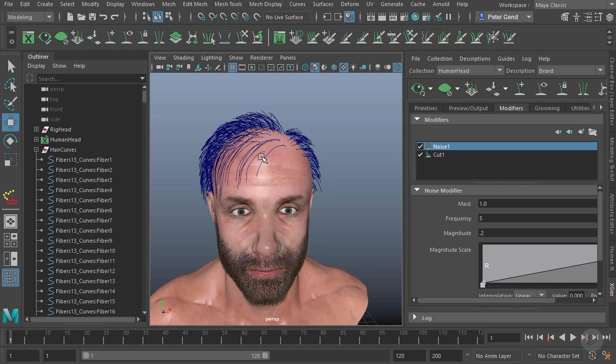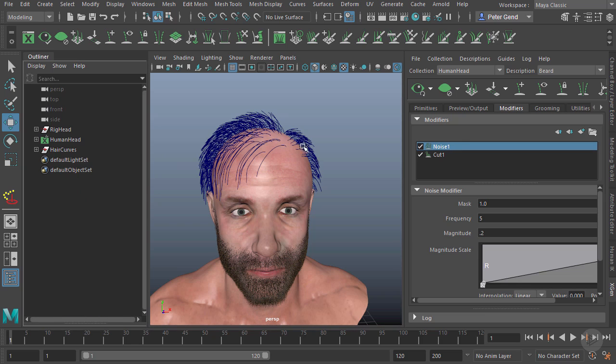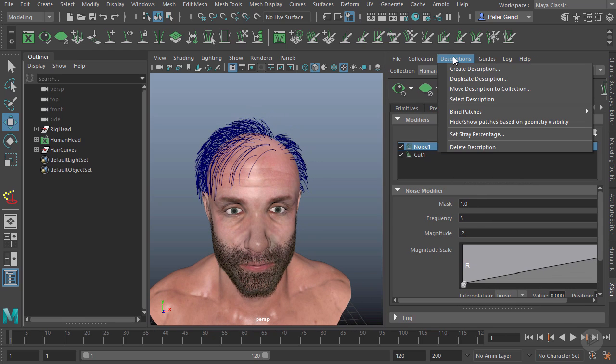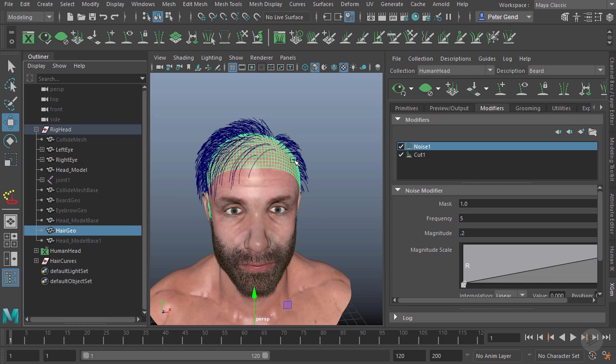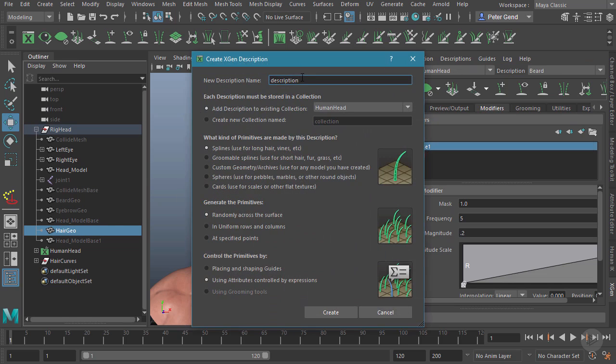So I'd like to now use these and convert them into hair curves. Or rather into hair guides, excuse me. To do that, let's first create ourselves a new description. I'll come here to descriptions, create. Let me first select my hair geometry, create description, and we'll call this maybe hairstyle 01. Okay, we'll keep this in the human head collection. We're going to use splines, generate them randomly across the surface. However, I do want to switch this to placing and shaping guides. We'll hit create.